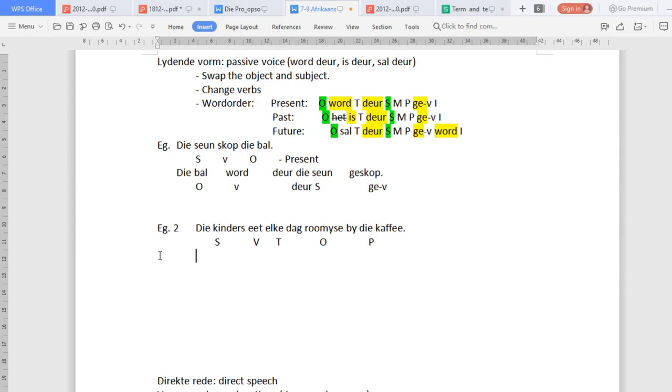So now we've got die kinders, so we swapped it with the object. So we say roomyse. That is the object. Okay, so here our rule was the het. Oh, no, we don't have a het. We've got present. So this is still present. So our verb is woord.